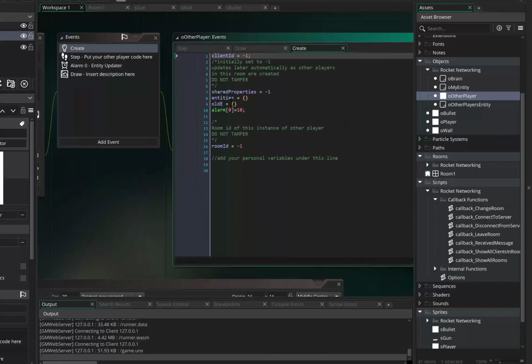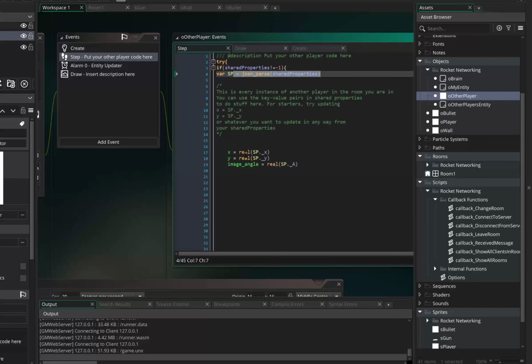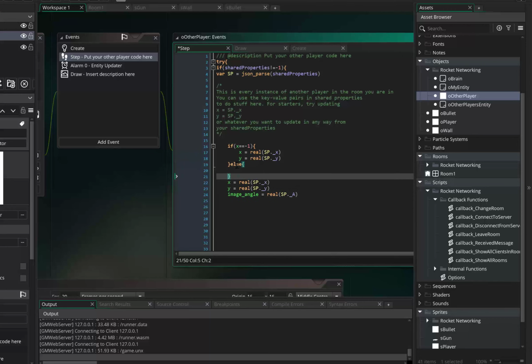In the create event, it says add your personal variables under this line. You don't have to put it under this line. But let's just initiate x to -1, y to -1. Okay, and then when you're created for the first time, if x is equal to -1, then just this code is good. Otherwise, else, what we're going to do is a nice interpolation.